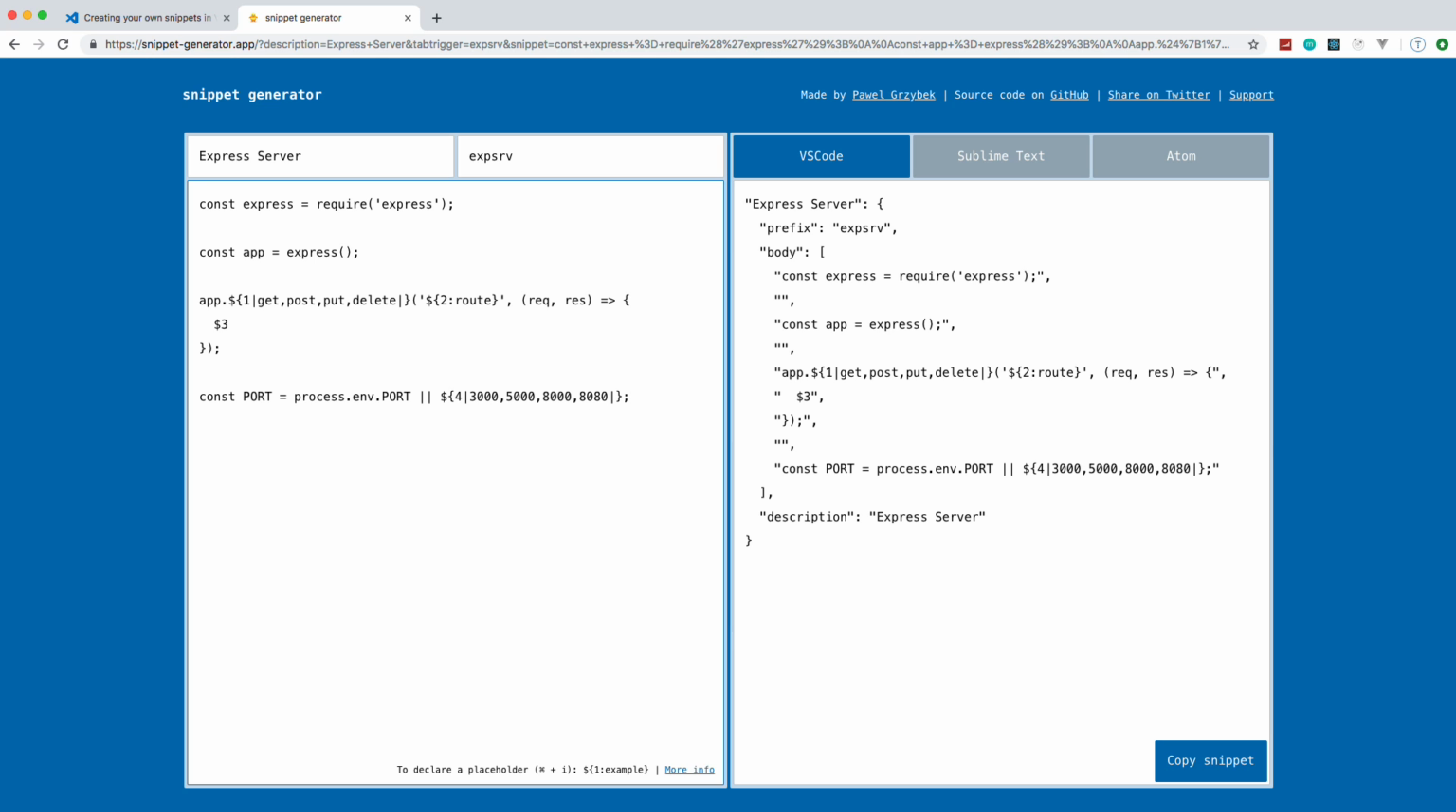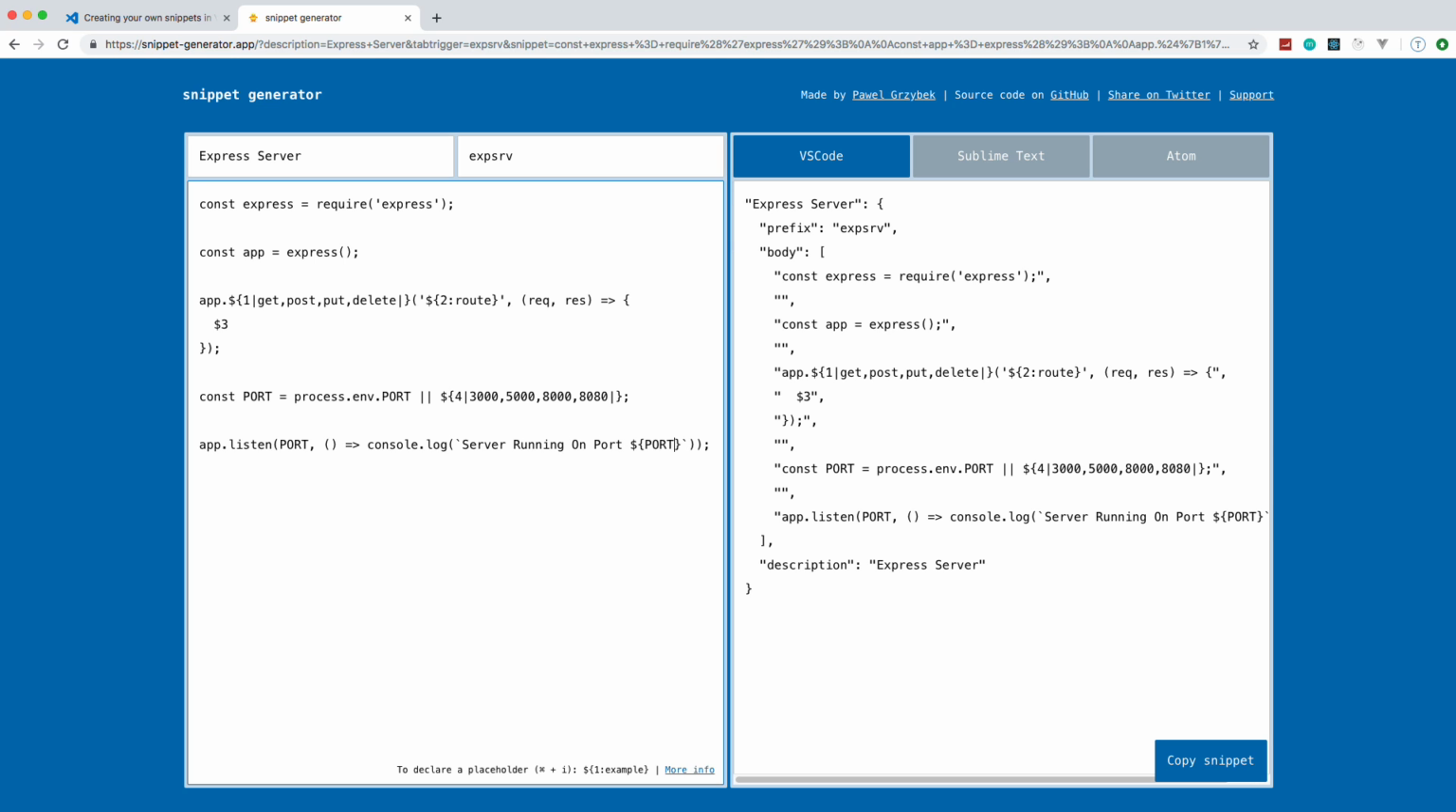Okay, and then down here we want to take that app variable and listen on that port, and let's just put a callback here and just do a console.log with some backticks and say server running on port, and then we'll put in our port variable. So that's a pretty common snippet that I use. And you can see over here, if we were to put this all in the body like this, it's kind of a pain to use all these quotes inside this array. So I really like this tool.